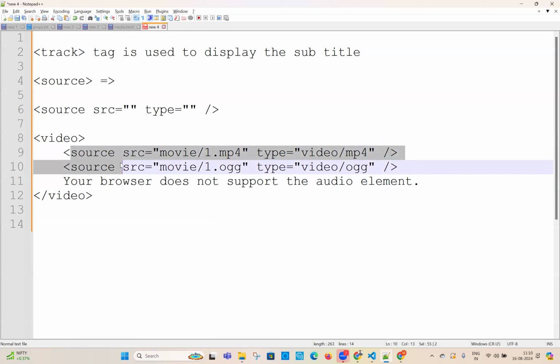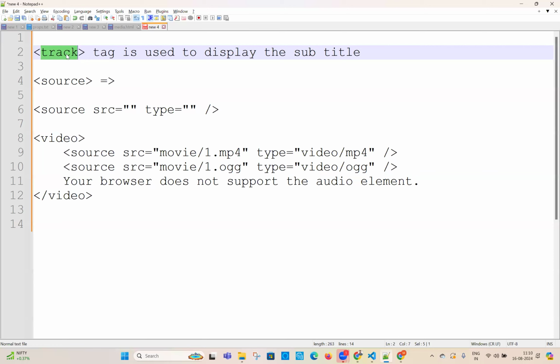Okay, right. That is the purpose of the source tag. Track is used to display the subtitles. Actually, we have to create a separate file. Subtitles file we have to create. While playing the video, we have to add the subtitles track. I think we don't have any track and subtitles, right?